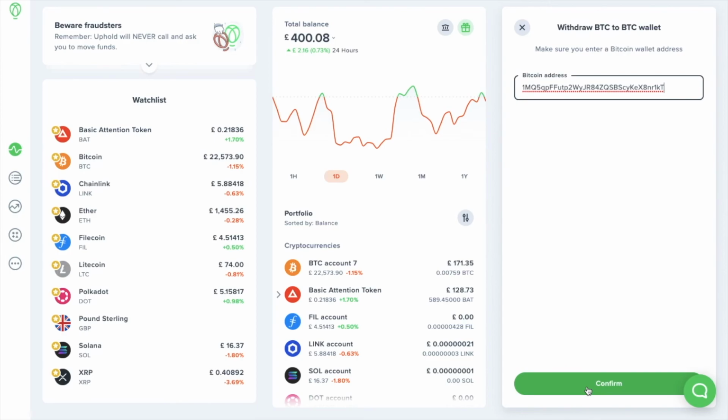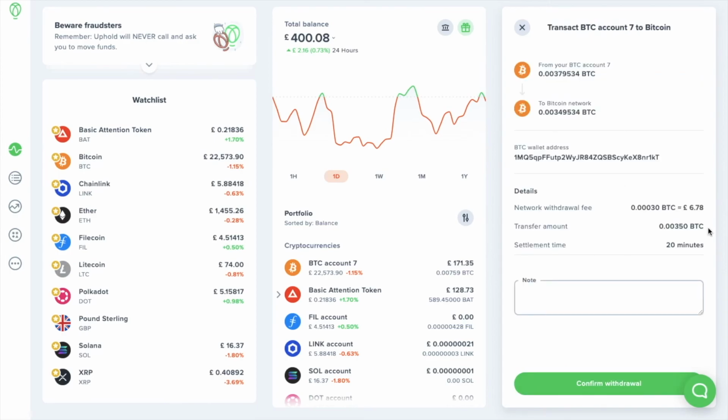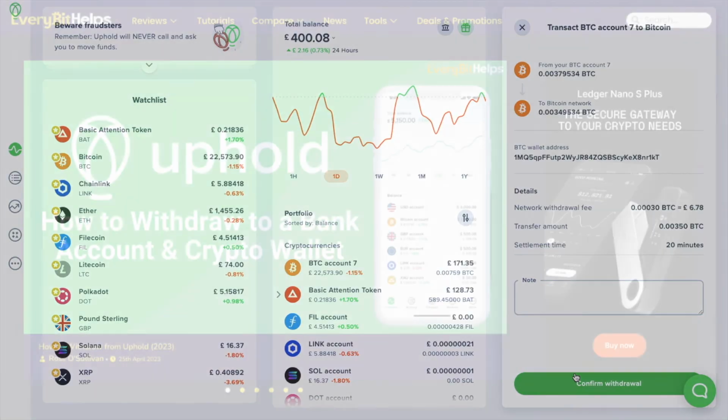Then choose Confirm. And here is where you'll see the withdrawal fee, which is charged by the network for completing the transaction. The amount will vary depending on the network that you choose and the crypto. When you're happy, you can then choose to confirm the withdrawal, and your balance will then update. And that's all you need to do for withdrawing from Uphold.